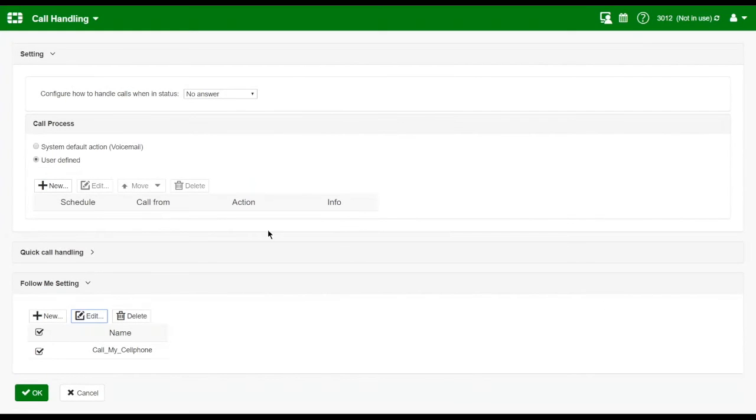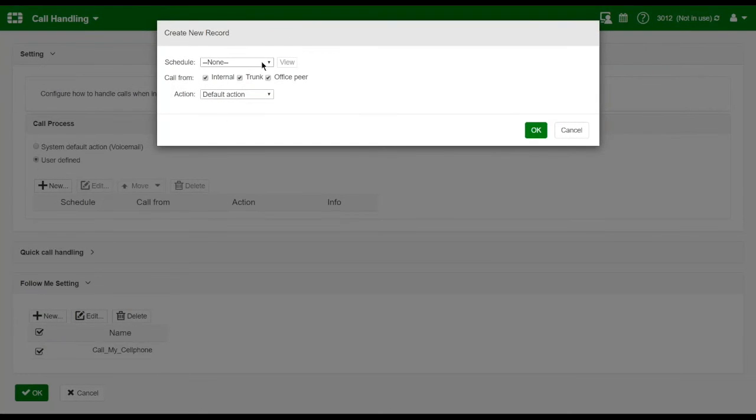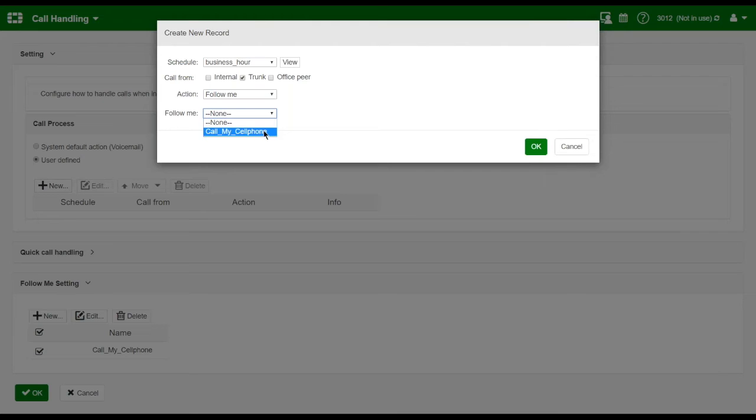So it's going to go ahead and save that. Now I'm configuring the no answer state with user defined. Now that I have my follow me profile, I'm going to choose the business hour schedule and focus on calls that are external calls coming into my extension, where now I can engage that follow me profile.